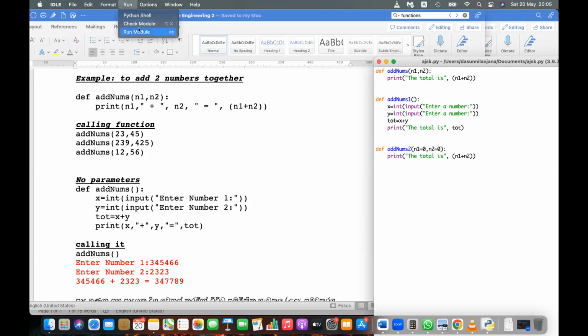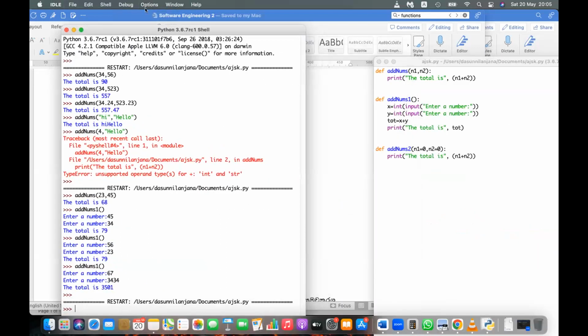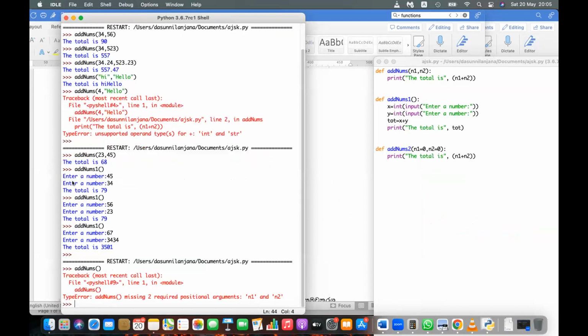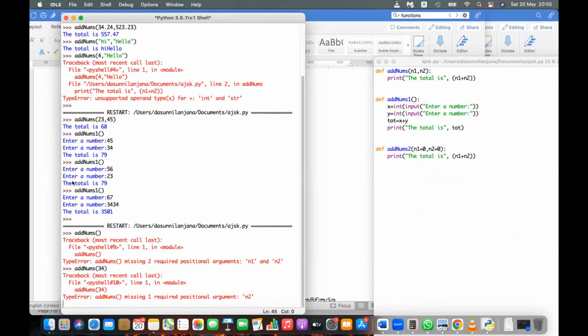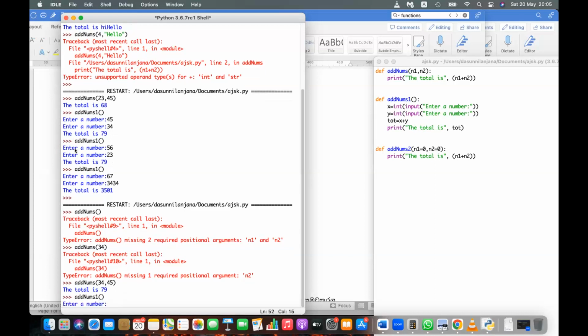In case you call the third function, okay, this is special. Like the first function, if you call it without parameters, it will give an error. With one parameter, if you call the first function, it will give an error. With two parameters, only then will it work. The second one, if you try to call add nums 1 with no parameters, it will work.